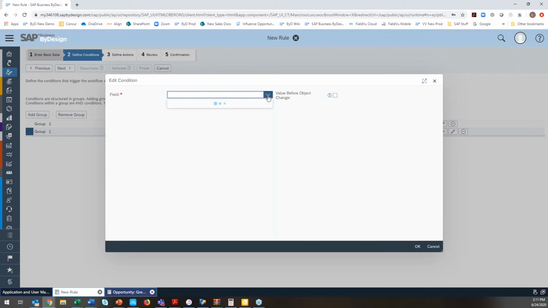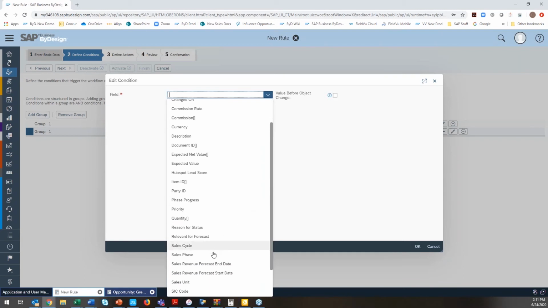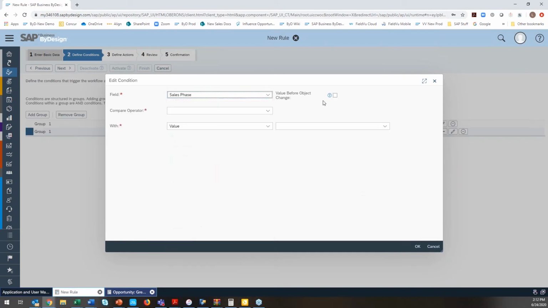But you want to see potentially all the quotes that are going out for my A customers or people in a certain industry. So this is how we can start to pare down that list to just the critical things that we need. And so let's pull in the sales phase. And you'll also notice in here that you've got value before the object change. And this will go hand in hand as you're creating conditions within a group. So maybe I want to look at things that went from one phase to another. Maybe I skipped over a step or something like that.